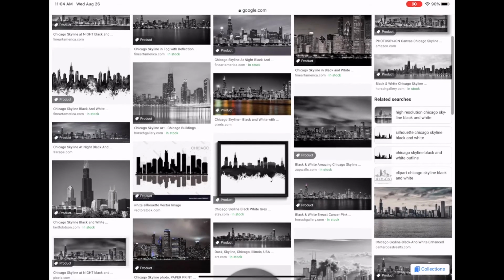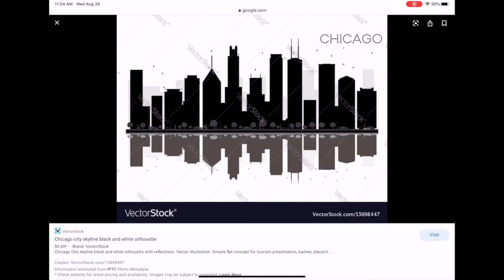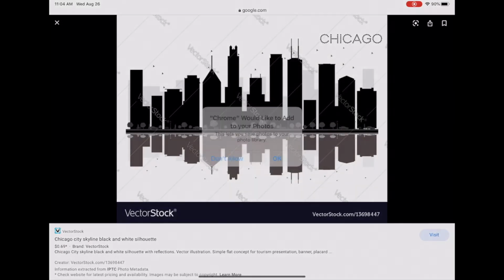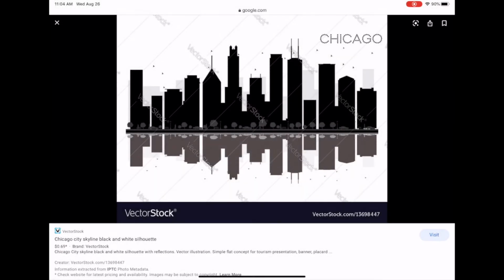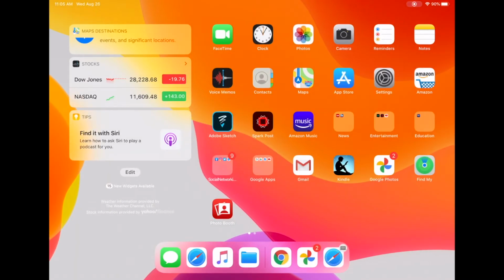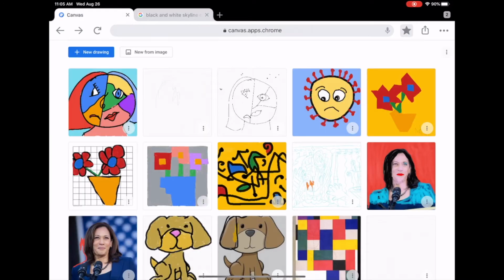This is the City Skyline project using Chrome Canvas. First thing you're going to do is go to Google Images and type in black and white skyline Chicago or black and white skyline New York. And you want to find a skyline that's black and white so that you can easily trace it. Make sure you save it to your computer.